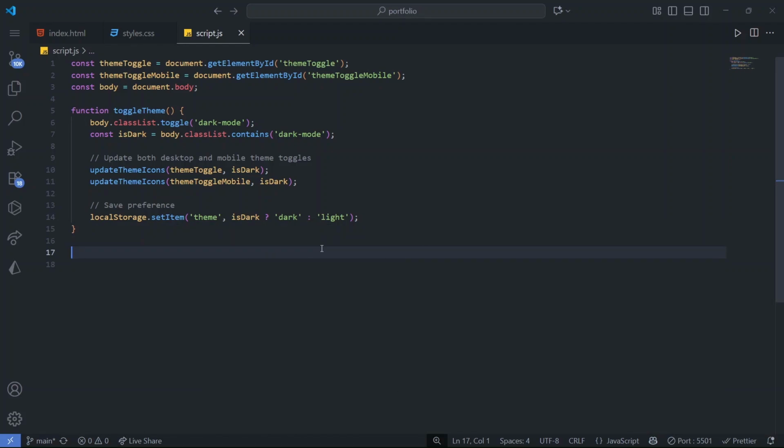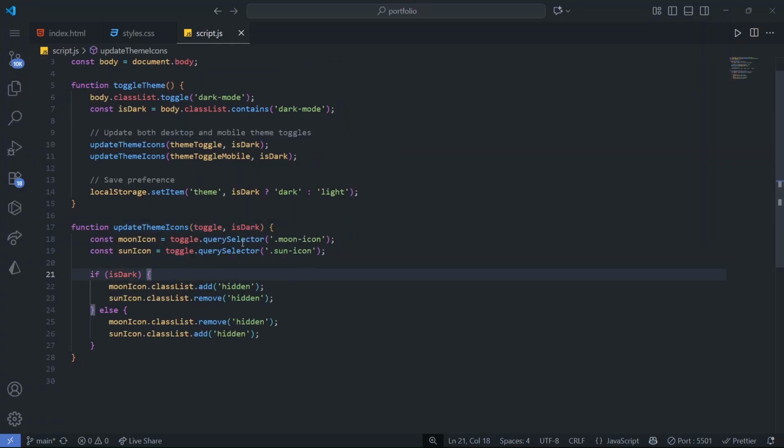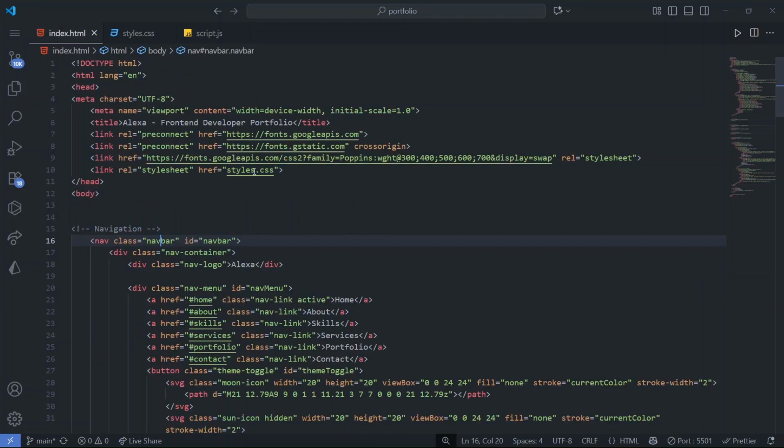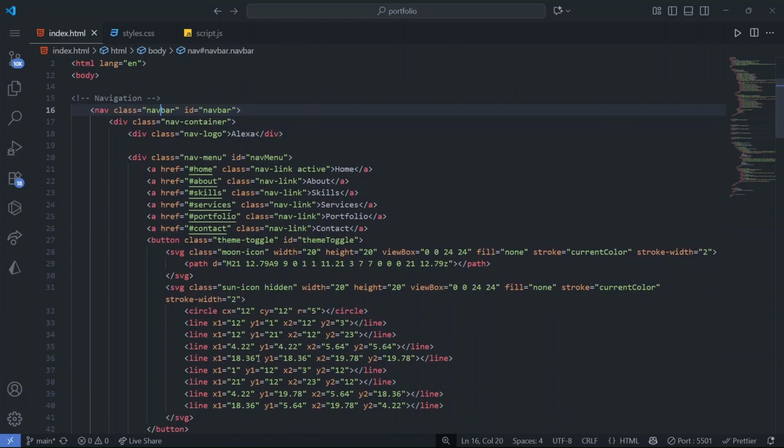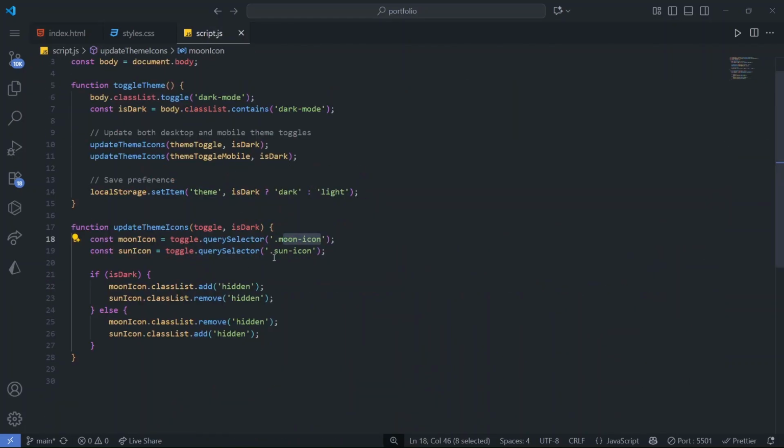So how are we going to update the theme icon when you click on dark or light mode? First of all, we'll take the toggle as a parameter and the isDark as a parameter. Then we'll toggle the moon icon. This is the query selector for the moon icon that we have applied here, right? See, the sun icon here. For the sun icon, we have to select that too. With the toggle, if it is dark, then we have to add the class list hidden, so it will hide the moon icon. If it is not dark, then we have to remove that hidden class.